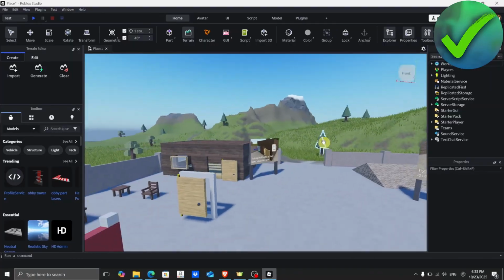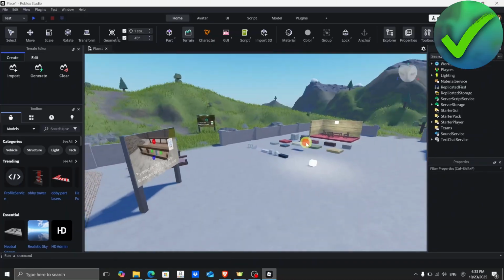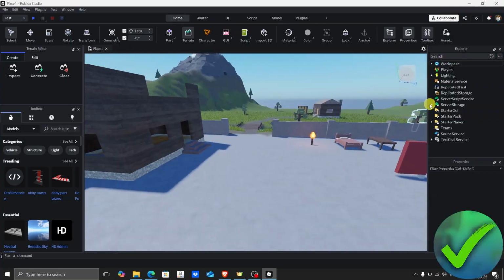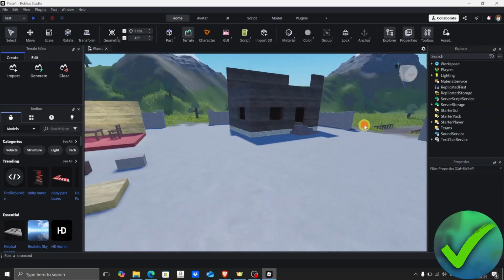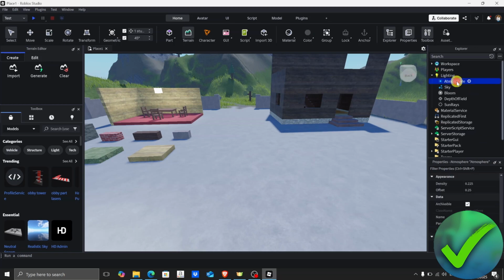So the first thing that we need to do right here is to, of course, open our game. And then once you are on your game, the next thing that we need to do is to go here on the Explorer, which is right here. Now, what we're going to do next is to go into the Lighting. So click the drop down button right here, and then you will see this Atmosphere and then, of course, the Sky. So what we're going to do next is to just click on Atmosphere.